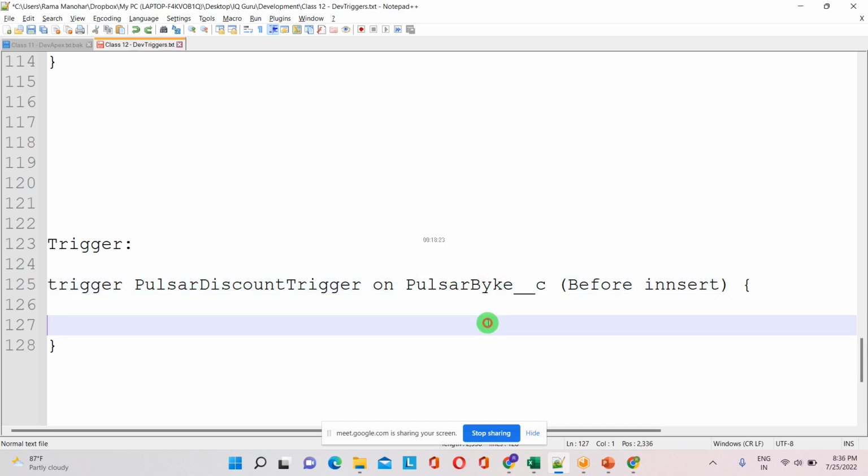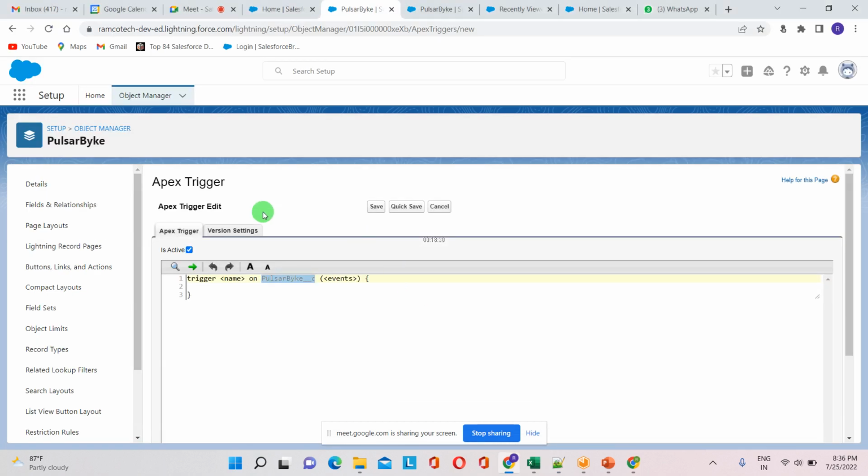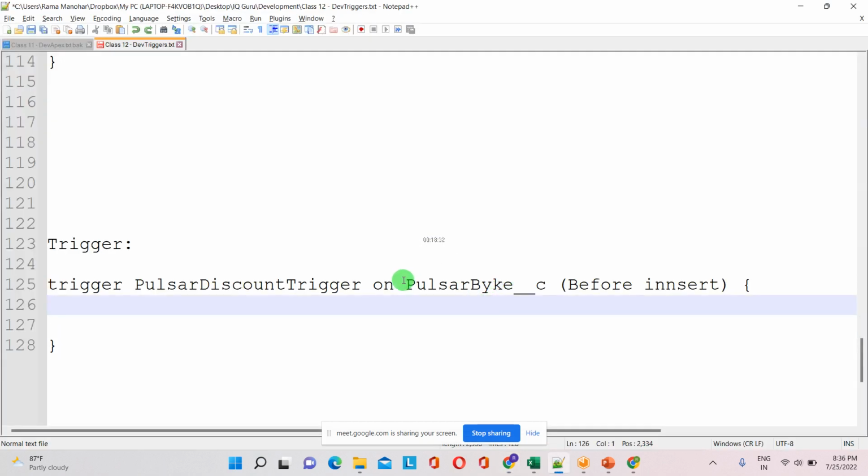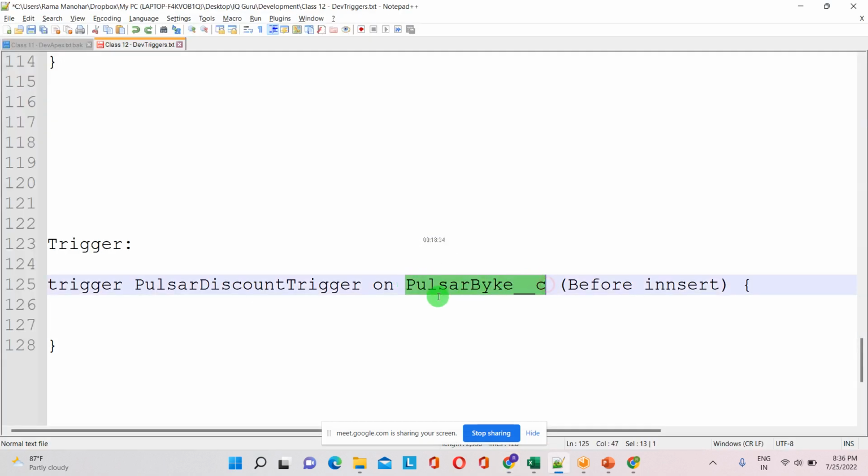But here it's showing double underscore c. Why? Because it's a custom object. So for a custom object, we can give the API name only. We will not give the object name directly; only the object API name we can give. And now what is this? Parameters, we can say, where we can pass the action.